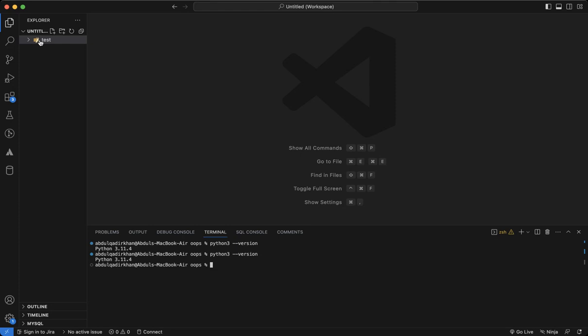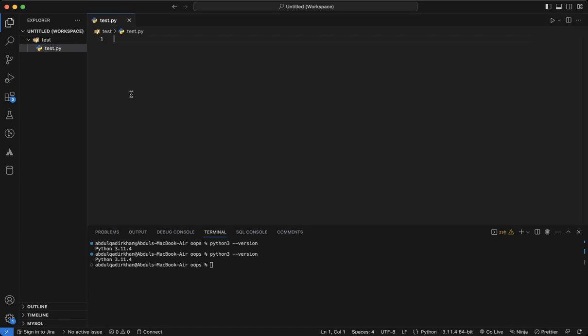You can install it on your machine and simply create a directory, and let's write one file which is test.py. Every Python file has a .py extension, so let's create it and start writing our first program in Python.